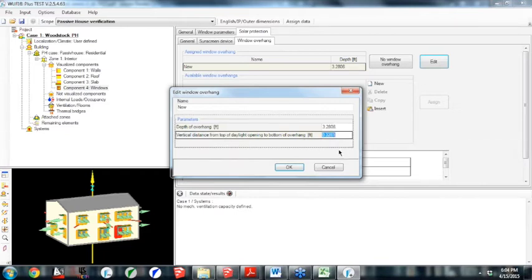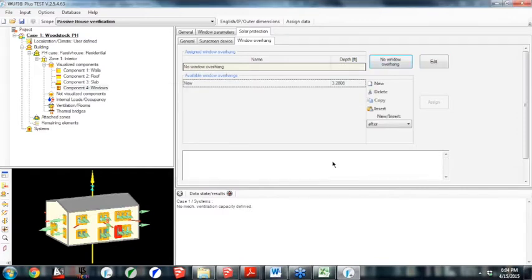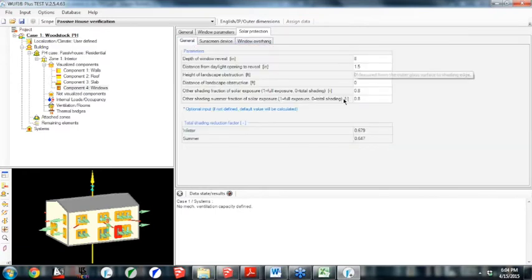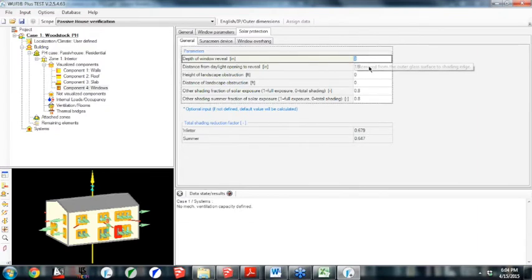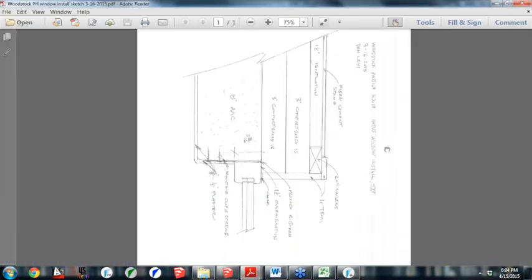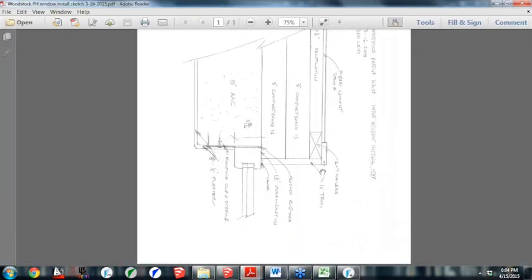When I say there's no overhang, every window that doesn't have an overhang assigned automatically sets the reveal as the overhang. So it automatically thinks there's an 8-inch overhang over all the windows. That's 1.5 inches away, which is accurate in this case for most of the windows. Some do have a dedicated overhang, as we saw.